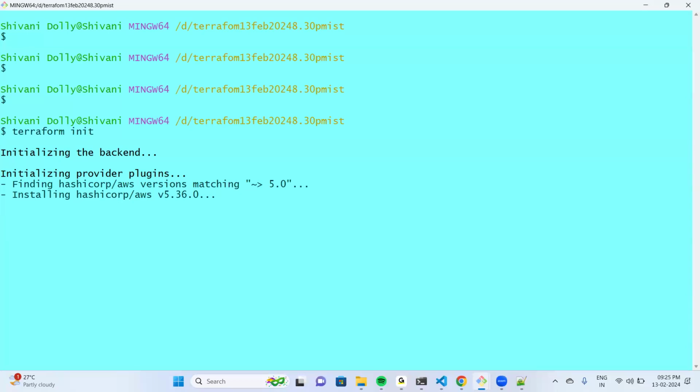Okay, this is the way you can initialize a working directory and download the necessary plugins. In tomorrow's class, we will first create resources manually. We will create storage, network, security group, and virtual machine. First, we are going to create everything from the console website. Then we are going to automate it.